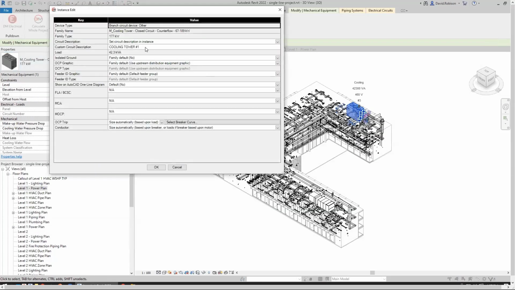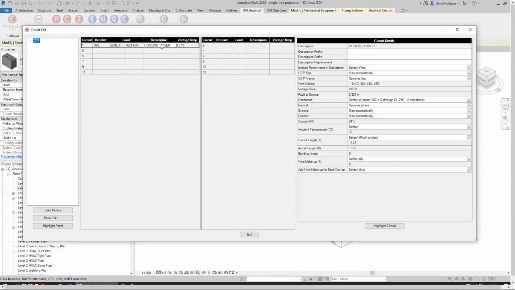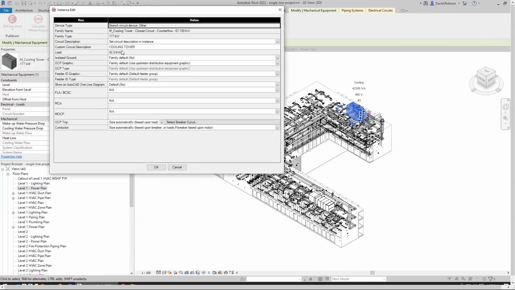So if we run instance edit and we just call this cooling tower again, in the circuit edit command that's going to update, and that's also going to push to your panel schedule as well. So that lets you set a specific circuit description at each individual device. You can also set it in the family, and you can set stuff in the circuit as well. But this is how at the instance level you can set that circuit description. We display the load. Again, that's just reporting information from Revit for you.